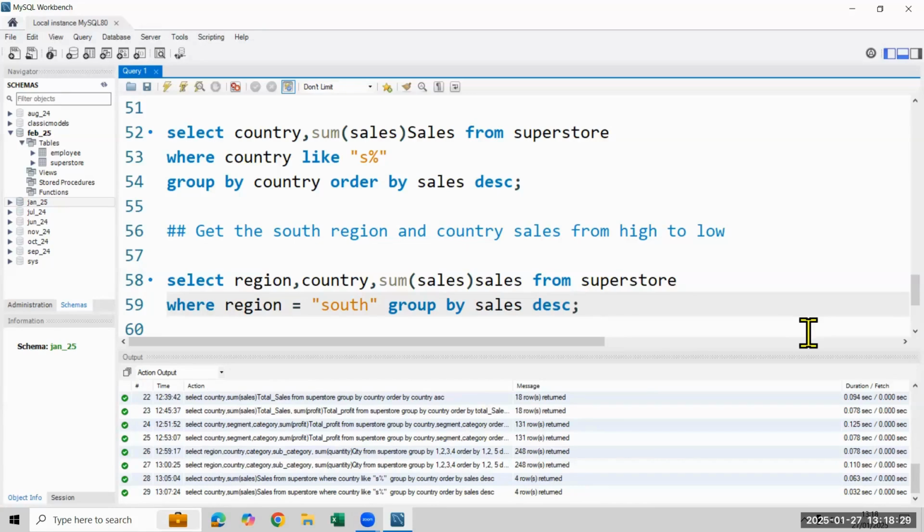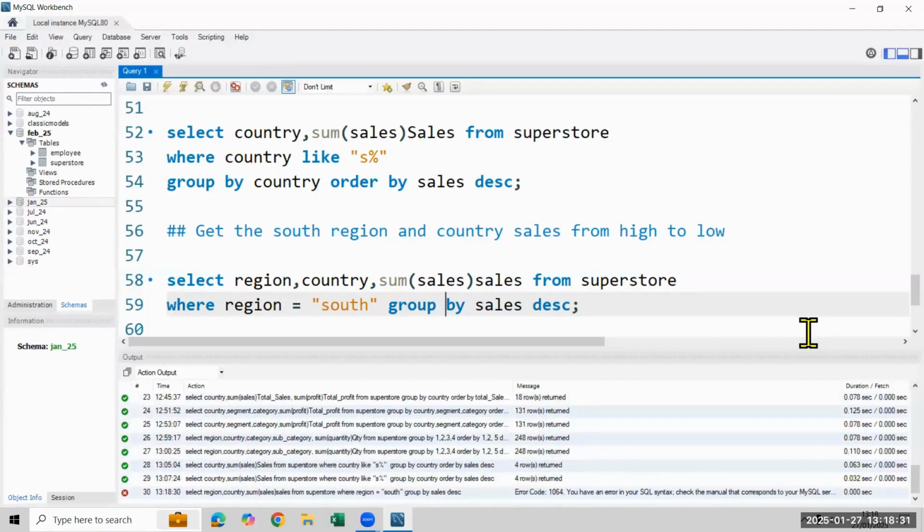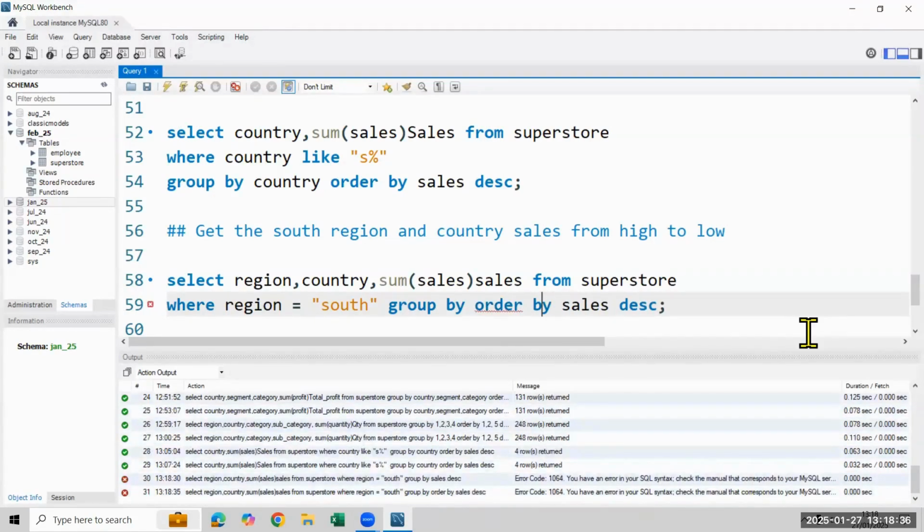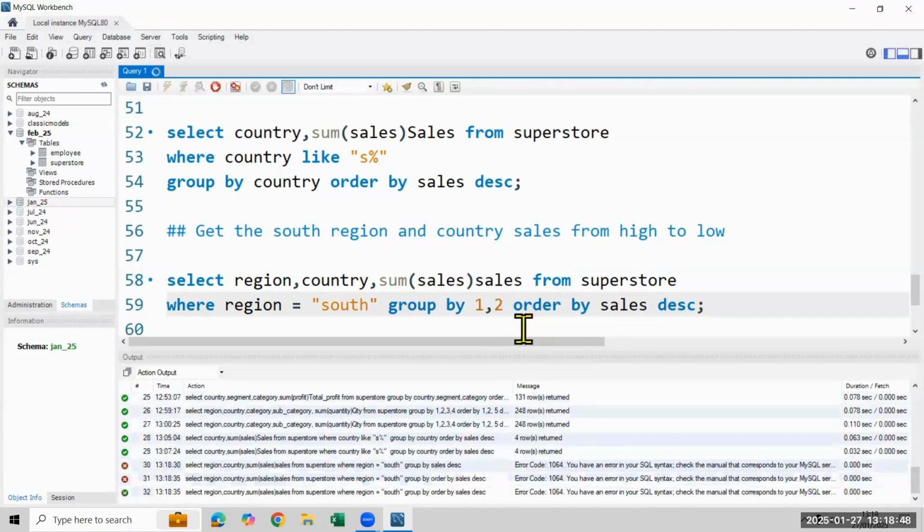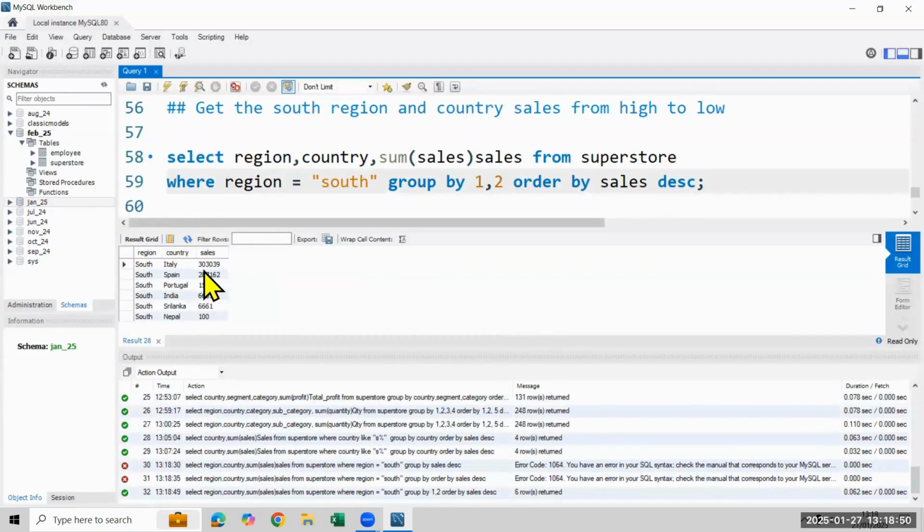Why like this? What is the reason behind this? Why am I not getting it? Group by what? Country and region. In South, the highest one is Italy, then Spain. So like that, it should be the sequence. I said not alphabetic way. I didn't mention anywhere country A to Z. So that is the answer you should get. Clear?